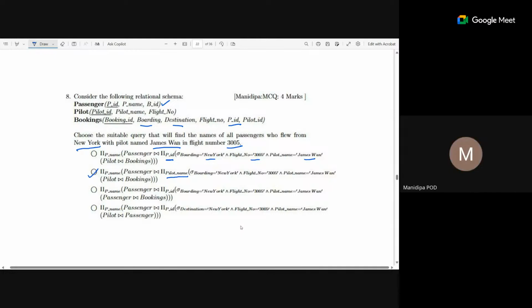So passenger and booking, if I do, what is in common? Nothing except PID, right? Yes. But what are my conditions? I need the pilot name. Yes. So that will come from the pilot table. So that is not there. So you cannot impose this condition. So this is also wrong.